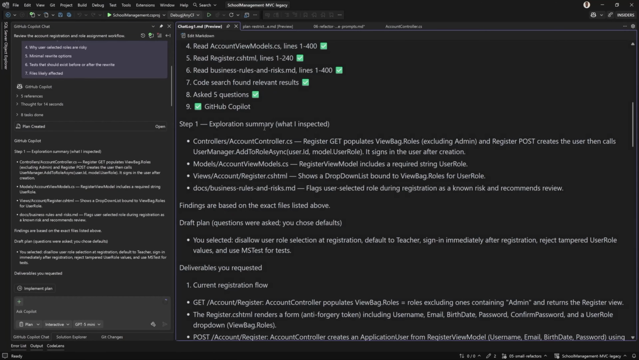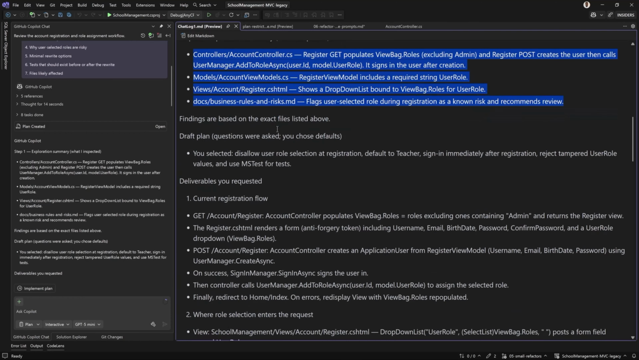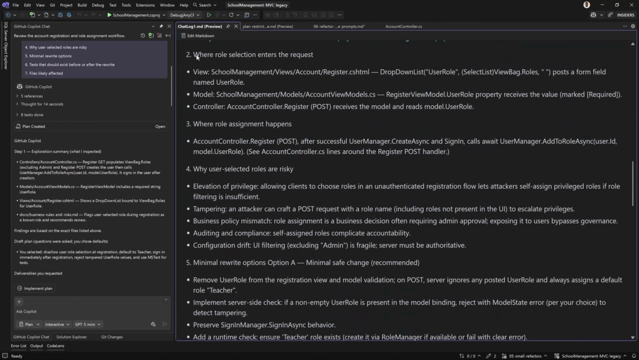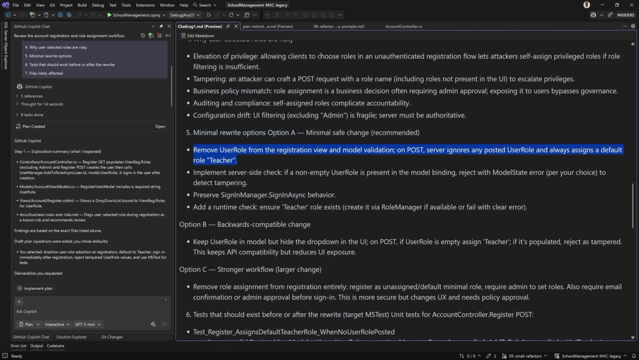So the AI went off and came back with the exploration summary, different touch points, the deliverables that I requested: the current registration flow step by step, where the role selection enters the request, where role assignment happens, why this is risky, and three options. Option A is to remove the user role selection from the view, implement the server-side check to make sure it is not being sent over with the request, preserve the sign-in behavior, and add a runtime check to ensure that the teacher role is valid, and then create it if it's not available or fail with a clear error. I don't mind that. It should be available.